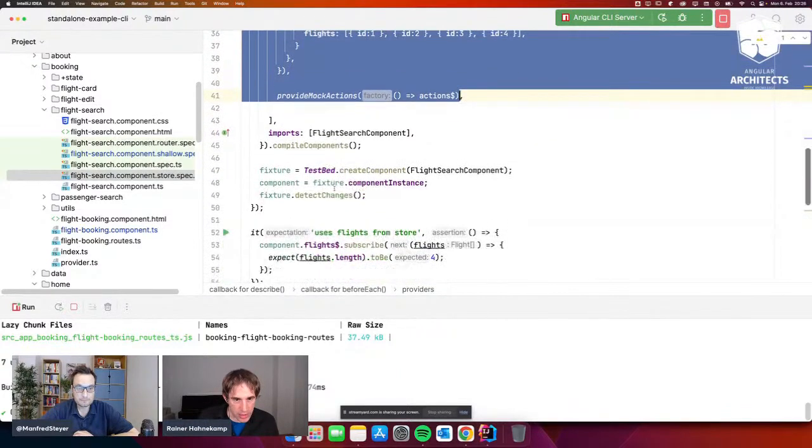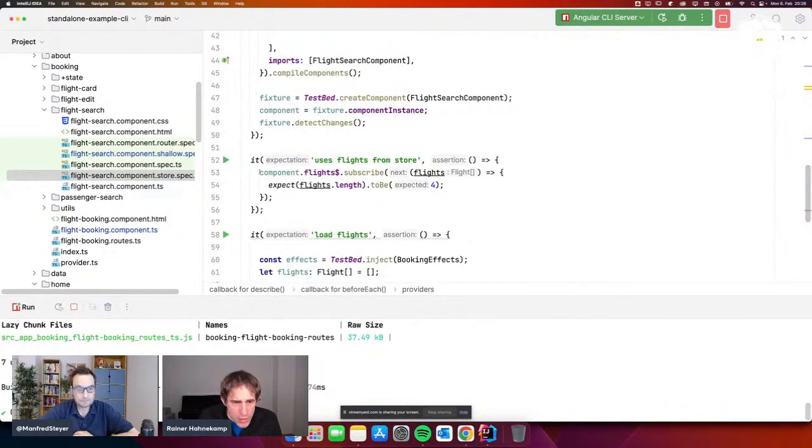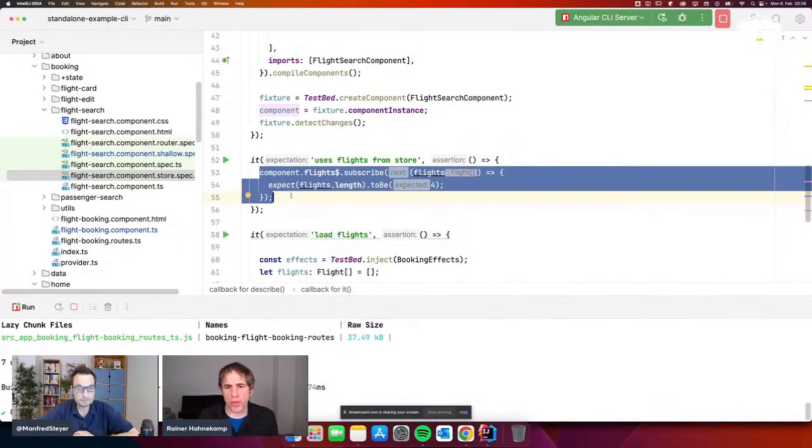Right. So if we scroll down, we see already here these tests. There is no further need to set any properties, because the store has already the flights in it. So the only thing that we have to do in this case is to say, okay, look, when I subscribe to this observable, I want to see these 4 flights that I have specified in my testing module or in the provideMockStore. And that's hopefully also the way how it is.